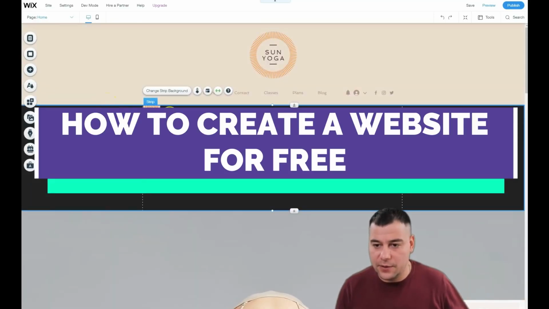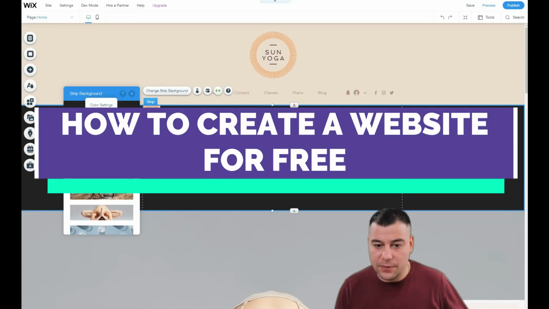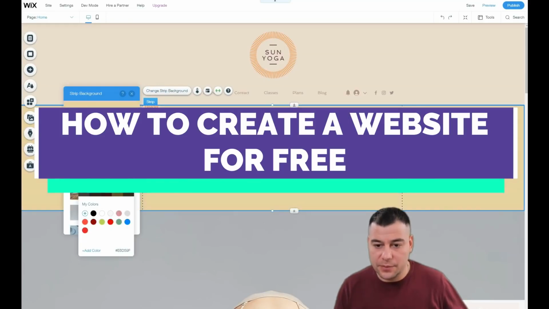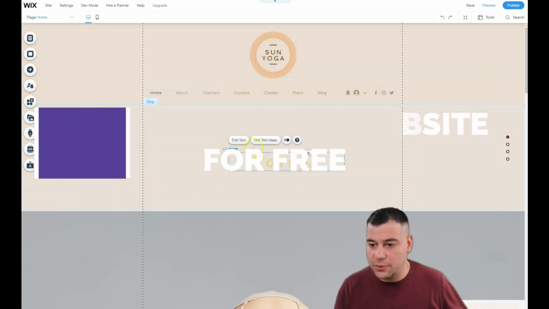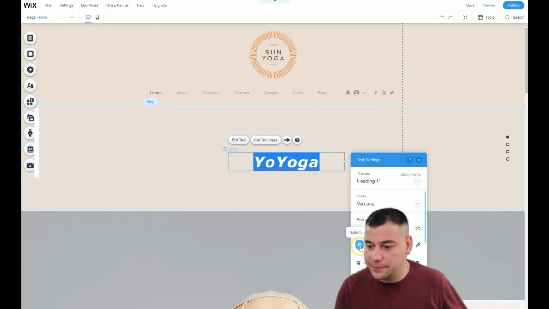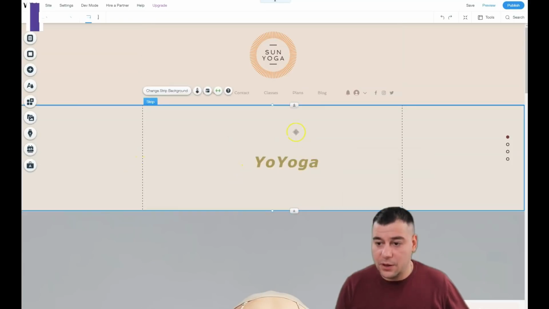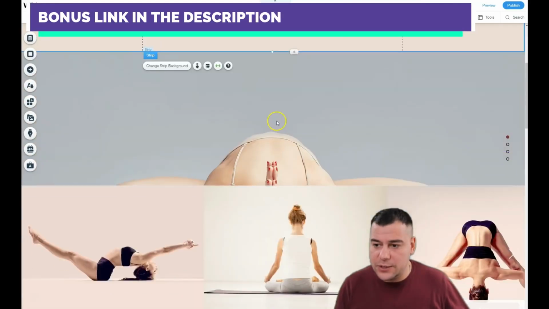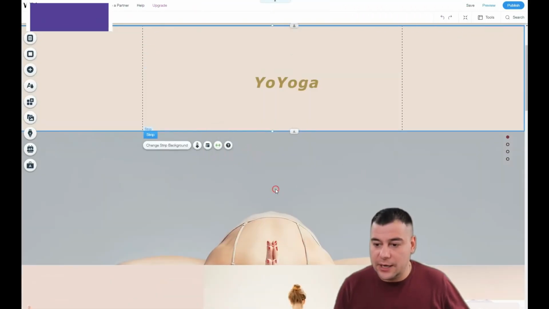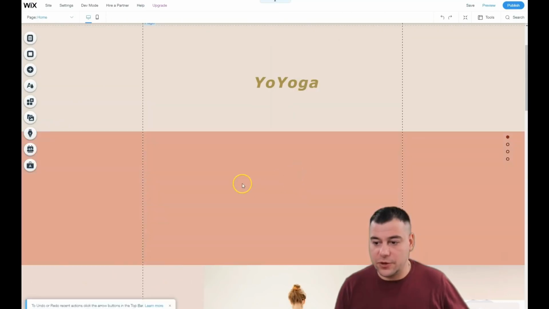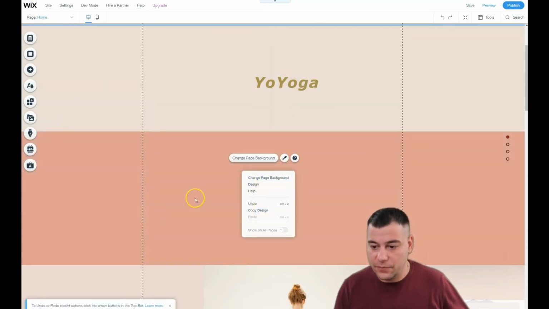Let's change the strip background, this color. It's pretty suitable, but the text is not visible right now. The text color will be darker, for example, like that. All right, that's pretty simple and easy. And here you have the next strip. You have the gallery, and you can edit this strip. You can delete this strip, for example, at all.